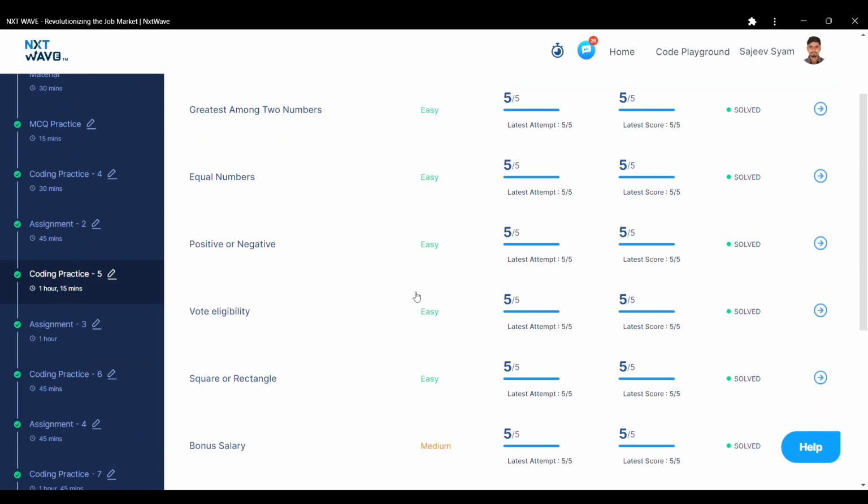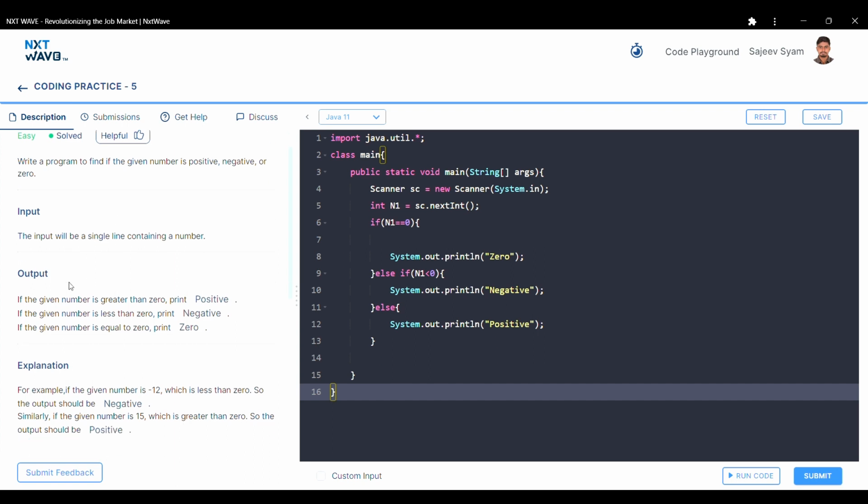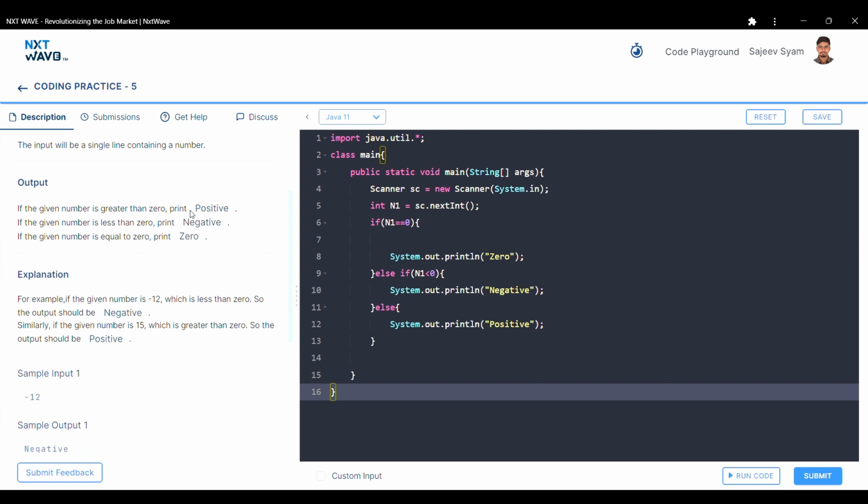Now the next question is positive or negative. These are simple codes. First of all, we have to understand positive and negative and 0. The logic is here. If the number is greater than 0, then it is said to be a positive number. If the number is less than 0, then it is said to be a negative number. If the number is equal to 0, then it is said to be 0.